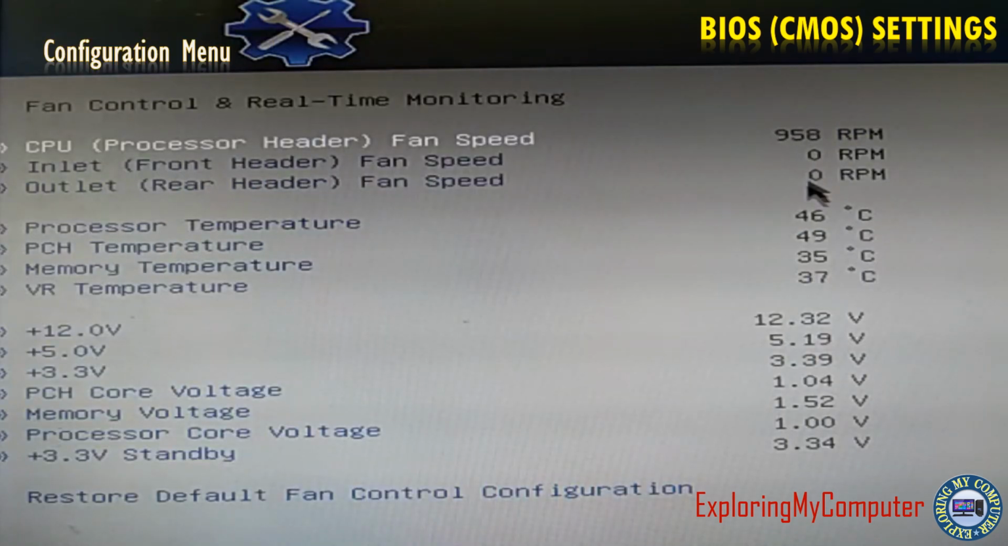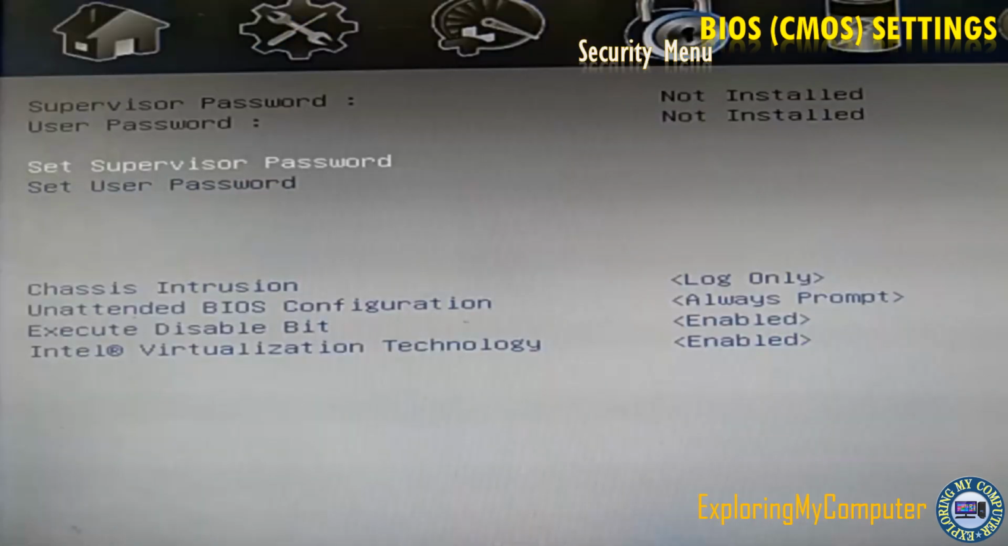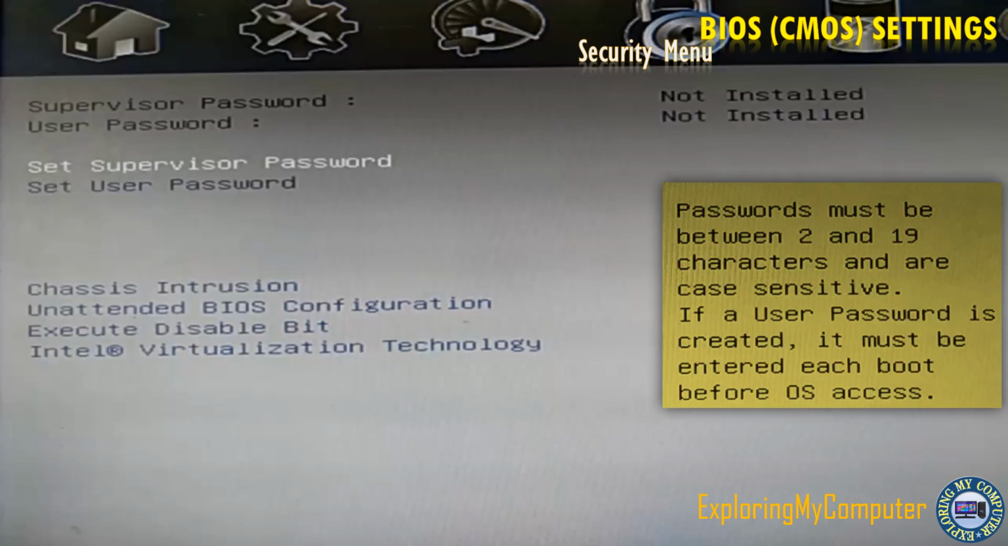The fan control and real-time monitoring menu shows CPU fan speed, processor temperature, memory voltage, processor core voltage, etc. Let us move to the security menu. Here you can set a supervisor password to access CMOS setup and a user password to access the system. This part shows how to set the supervisor password and user password.